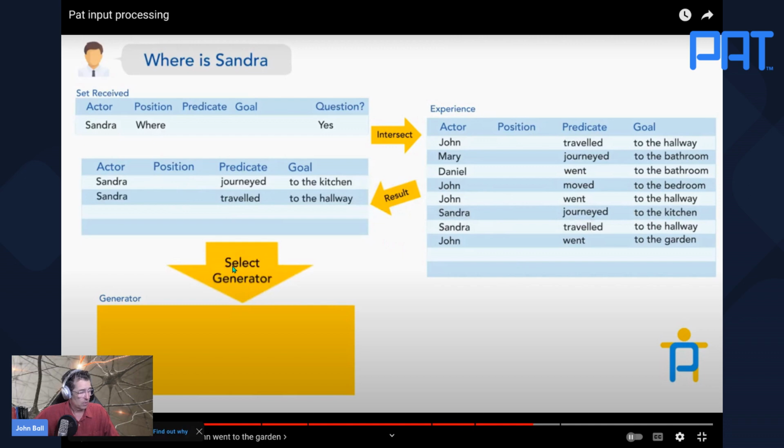Okay, let's just pause it there. Here's what the system's saying. At this point, we've intersected and we found two Sandras. So those two Sandras come across here. Now the question is, where is Sandra? So we're going to give the current position, and the current position is always the last thing that we've received. And it could be more complicated than that. We could have had past tense, future tense modals. But this is how that's working.